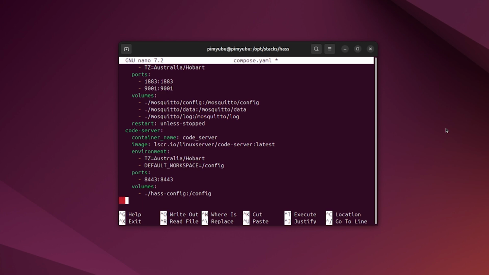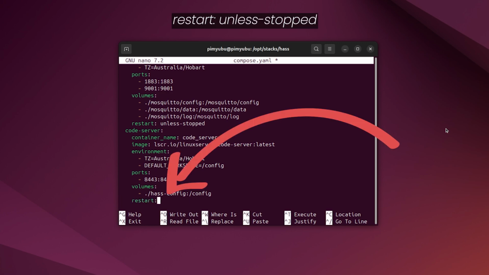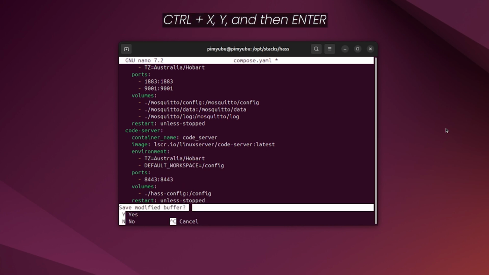Finally, ensure this container is automatically restarted just like the others by typing restart: unless-stopped. At this point, we are finally finished writing the Docker Compose file that will set up Home Assistant and a few crucial services. Save and quit by pressing Ctrl+X, then Y, and then Enter.